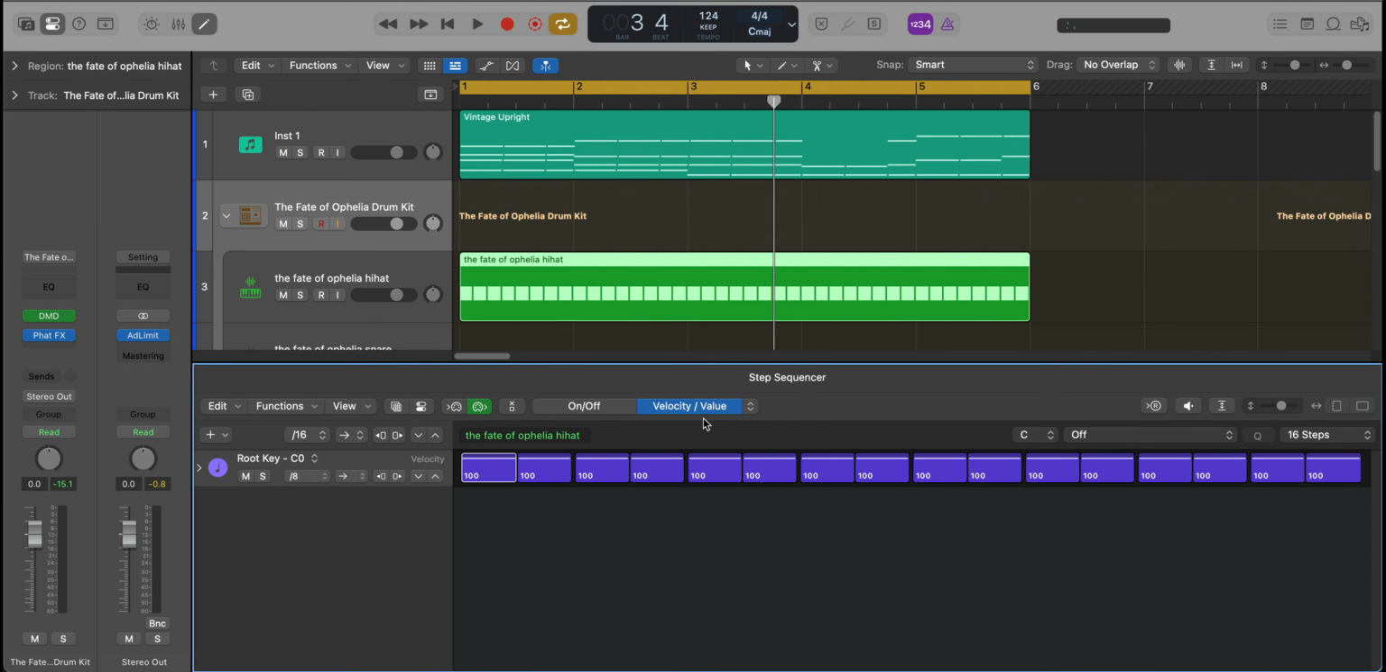Now just to add some movement to those hi-hats, give it more of a realistic sound, we're gonna hit our velocity value over here. On every odd one, we're just gonna turn down the velocity a little bit. So it's gonna kind of go up and down in volume a little bit. So it kind of gives you like a nice little ride there.